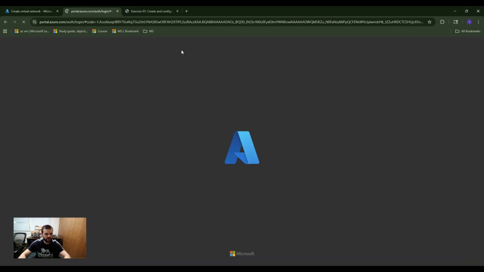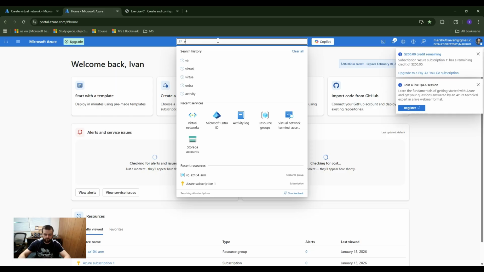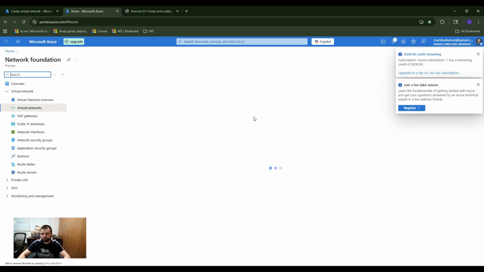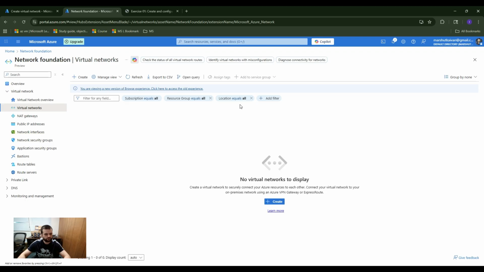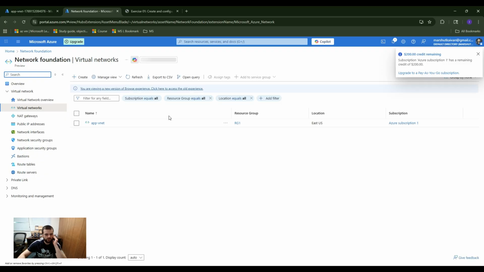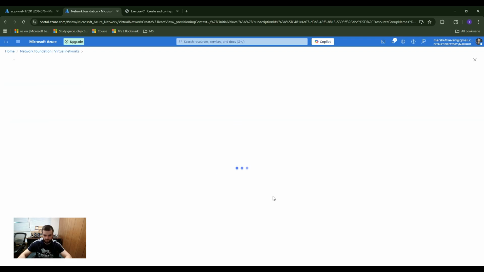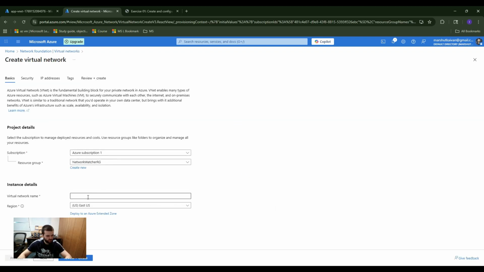Meanwhile, we can start creating another VNet for our hub. Still deploying. Okay. Let's wait until it deploys and the list populates. Then we'll go and create another virtual network. Let's give it a quick refresh. And here we go. The AppVNet is done.